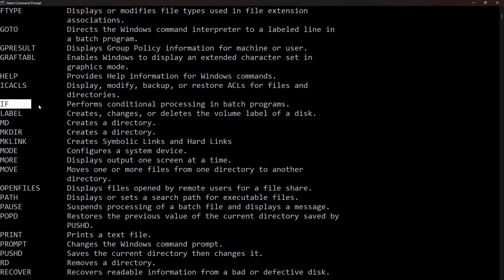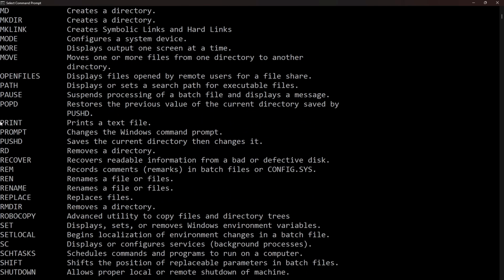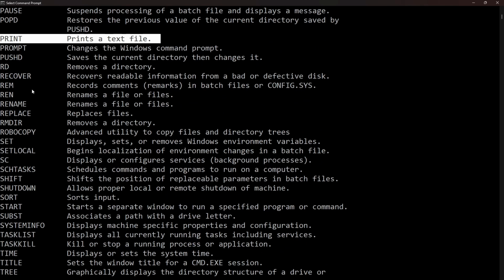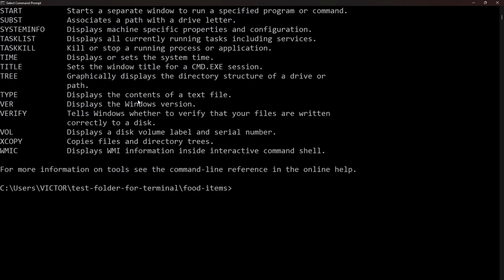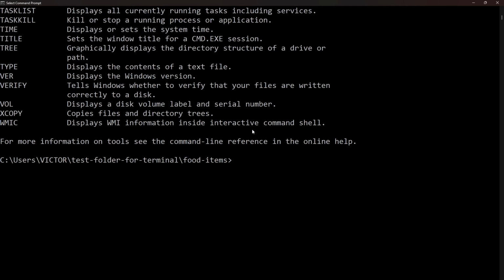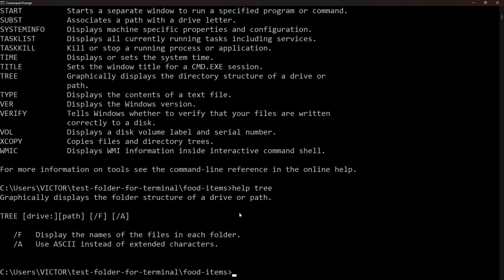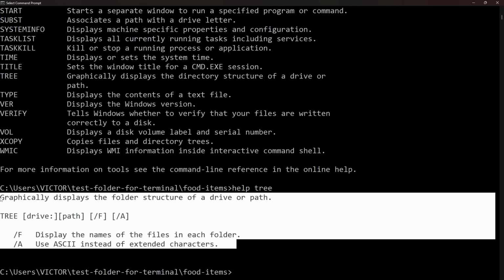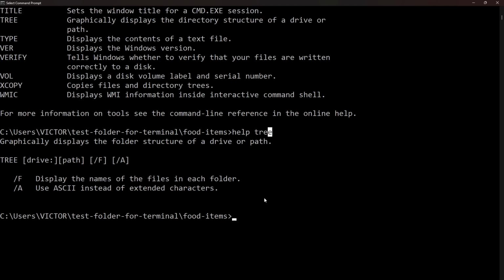You can even have some if commands in here if you know how to program and understand if statements. You can even print a text file if you want. So these are some of the ones we have looked at. And if you ever want to see them again, type help. And if you only want help with a certain command, let's say tree, which shows the graphical representation of a folder, and you want to know more about it, you type help tree, and it gives you the information of how to call the command and anything else you'd like to know about the command.